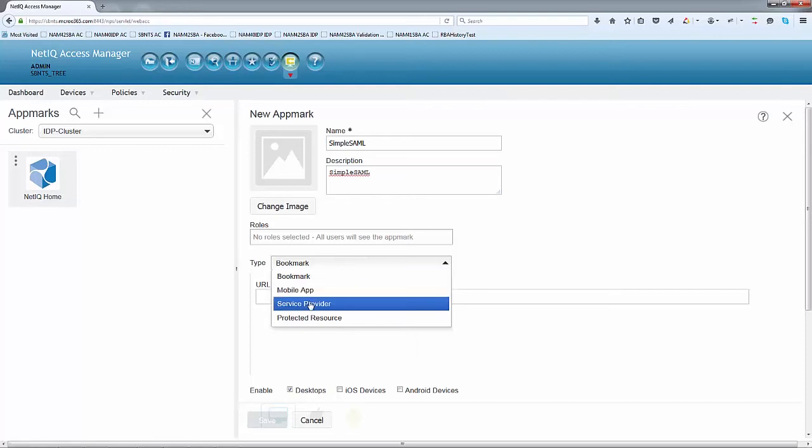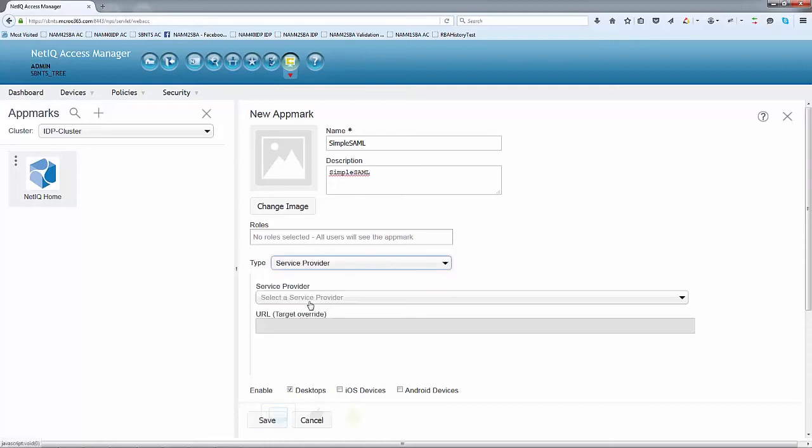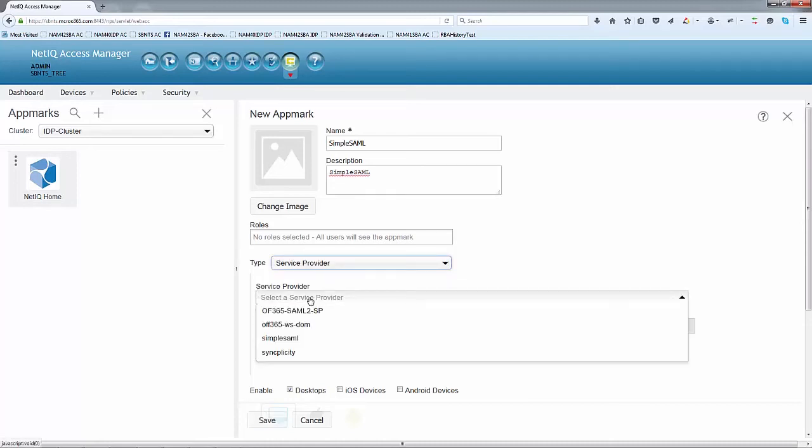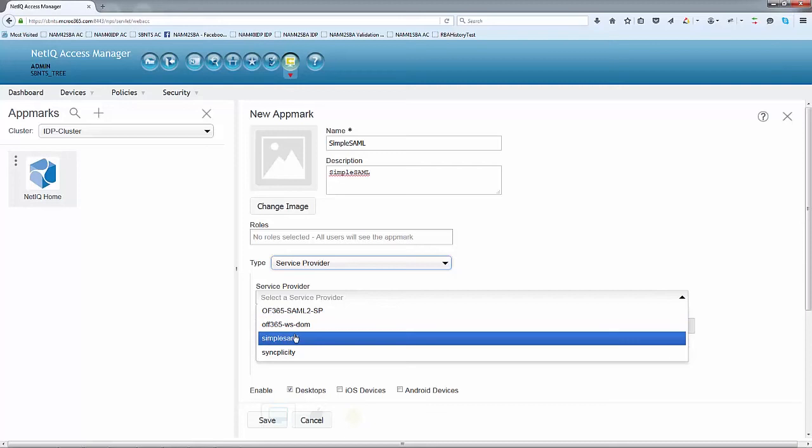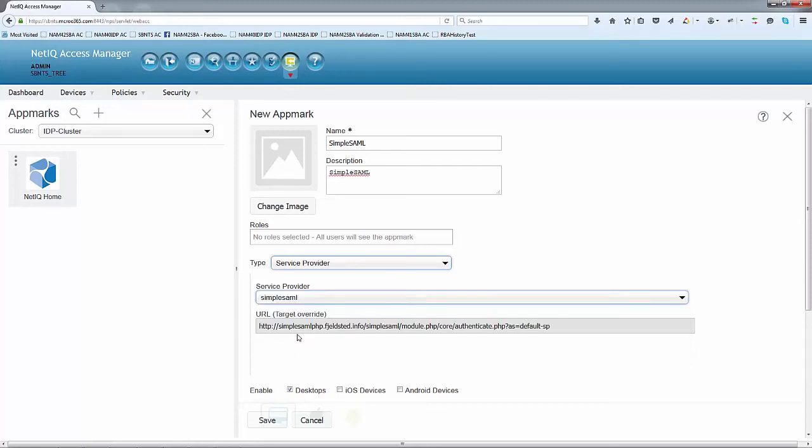Now this here is Simple SAML, which is a service provider. So I'm going to click on service provider here, and it'll give me a list of service providers that I have set up on my identity server. So in here I have got Office 365, SAML, Simplicity, and here's my Simple SAML app. And there is the target URL that it picks up from that particular IDP SAML configuration.